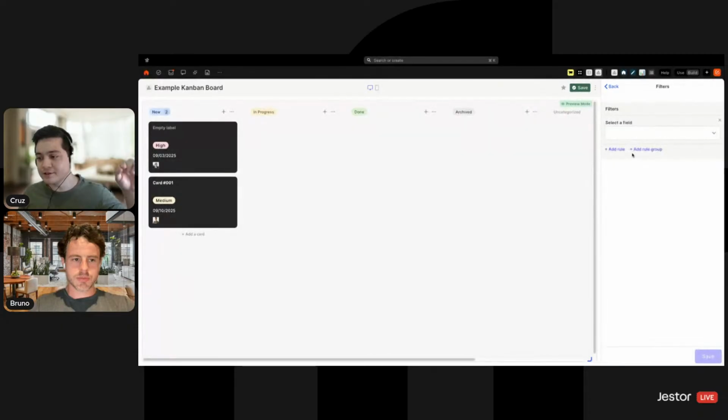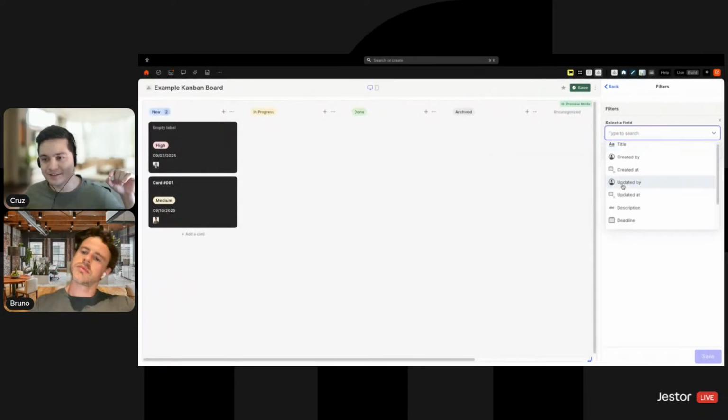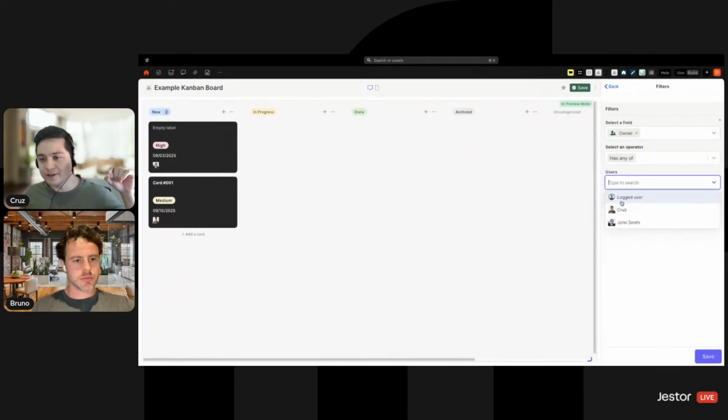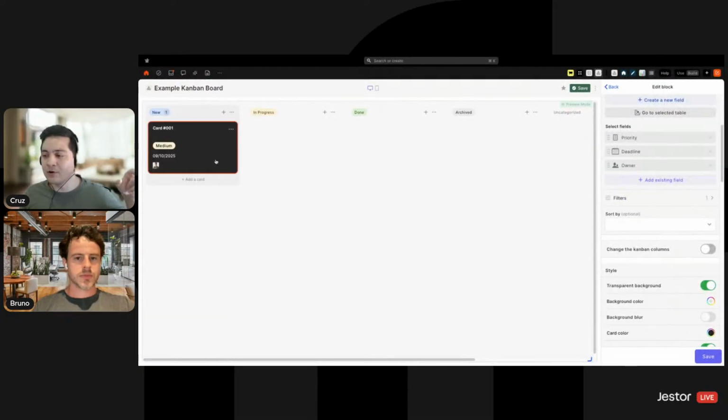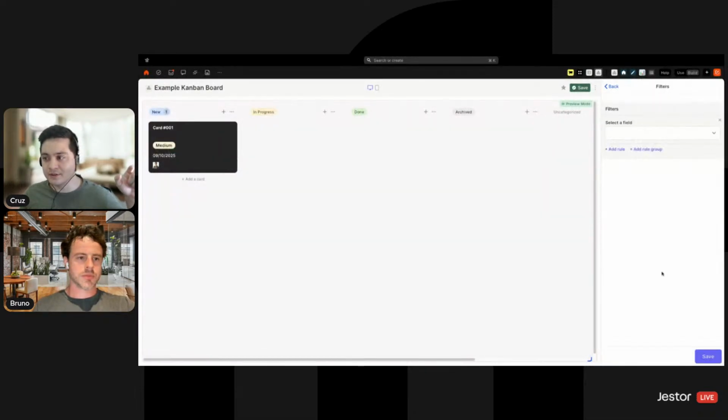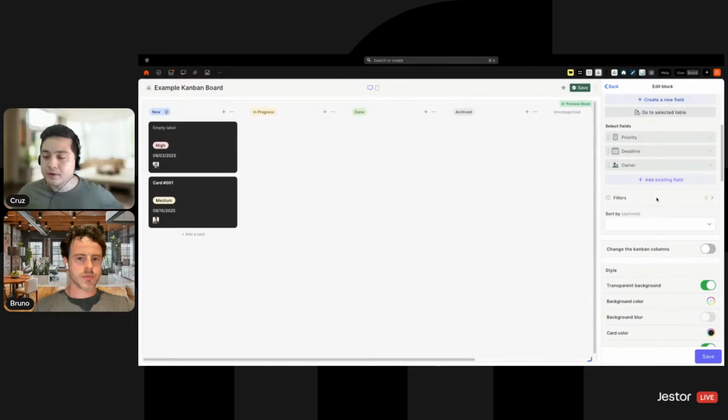I created this card, so I'm going to go back to the filters and just add an owner is the logged user filter, and you're going to see that the only card that appears here is the one where I'm assigned as an owner, right? So you can do these sorts of filters as well.